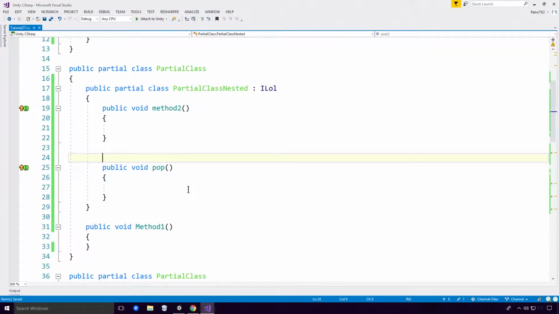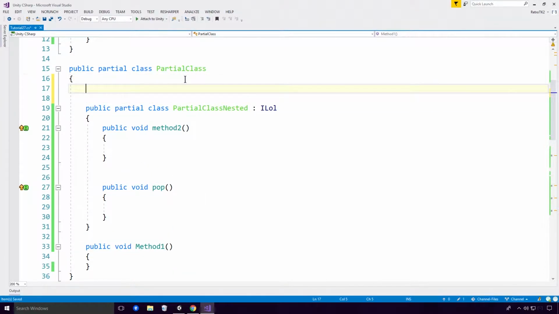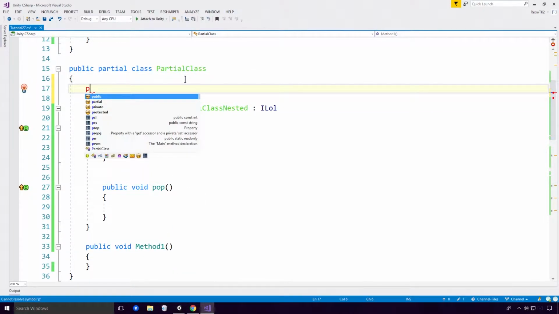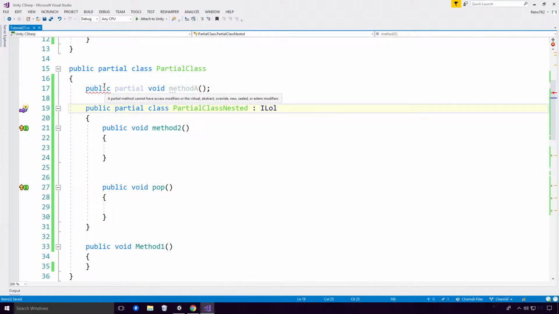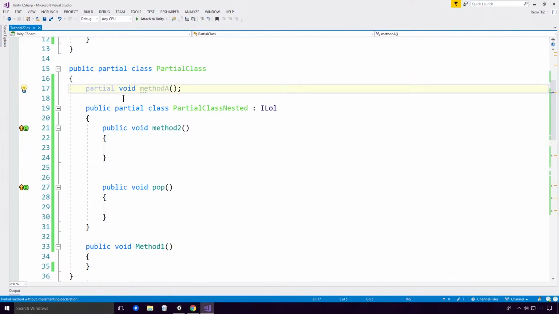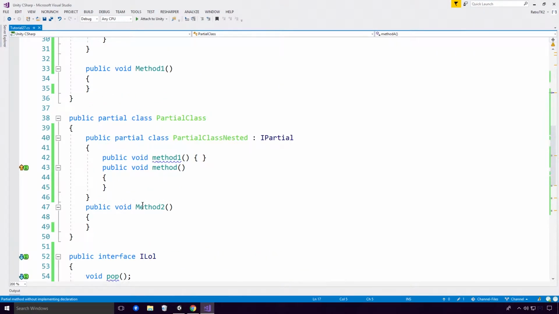Excellent. Okay, so let's have a look at partial methods. Partial methods, as we've already known, can only be private. So if I did public partial void method A, sure, why not? You will see that we get an error saying a partial method cannot have access modifiers or the virtual, abstract, override, new, sealed or extern modifiers, as we've already known before. These are private methods that need to be implemented in here.